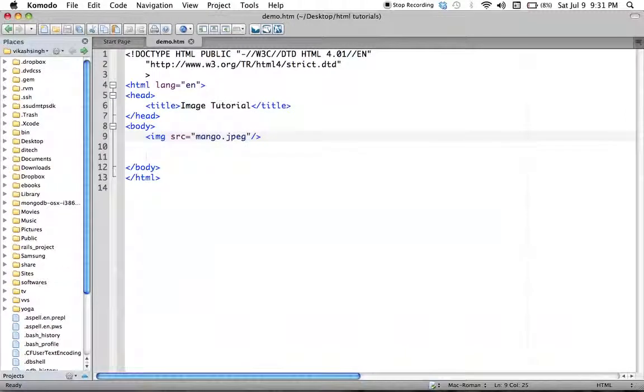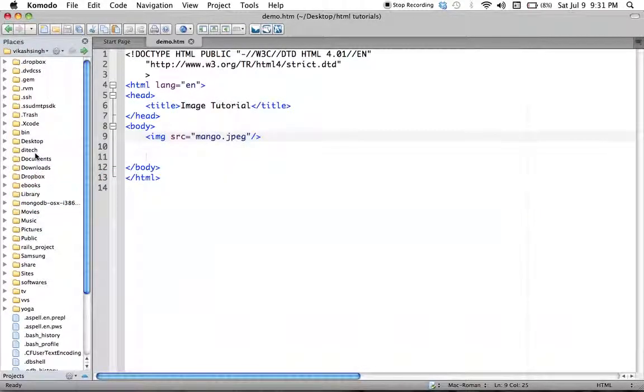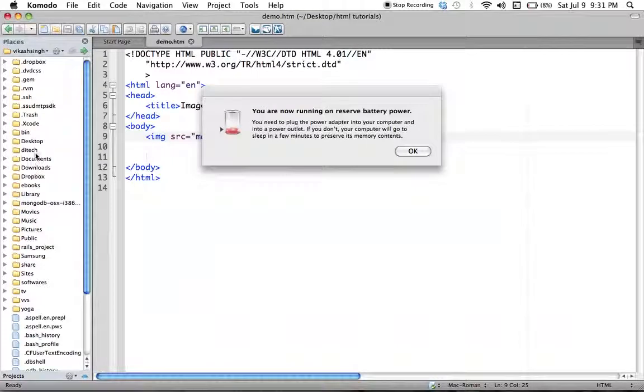Okay, so now Ctrl S and we will see how it looks. Okay, we can see the image here. So this is the way we display images in our HTML document.